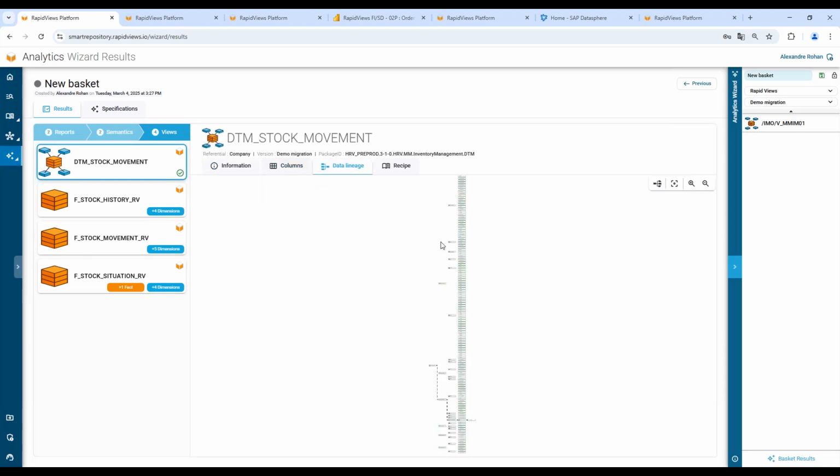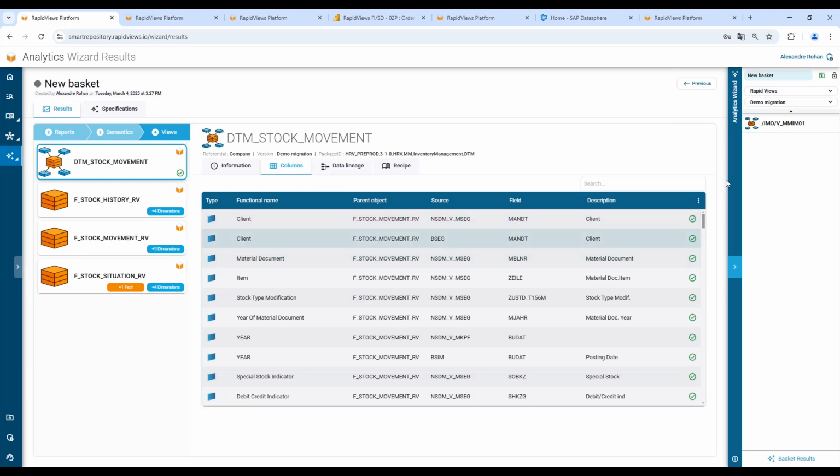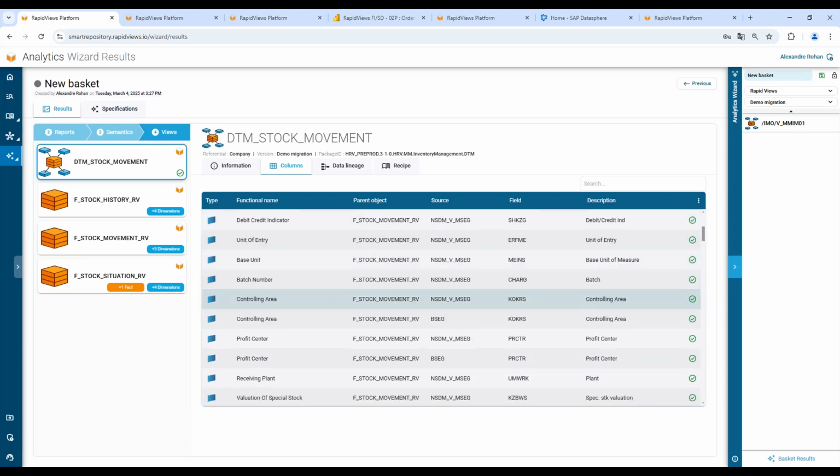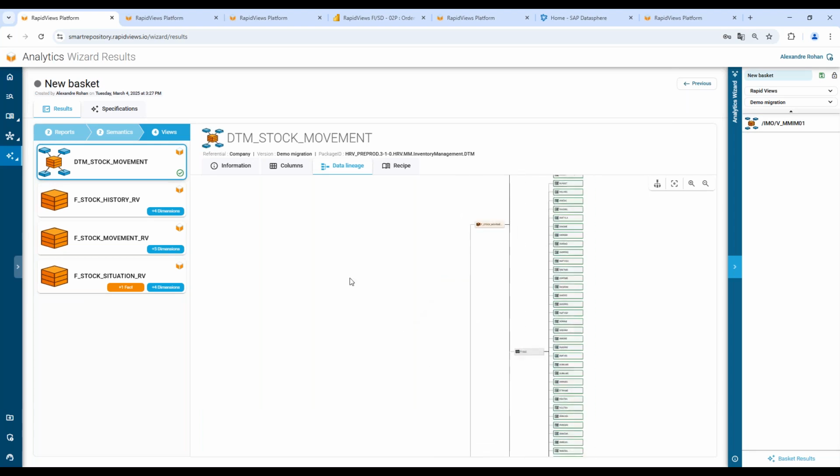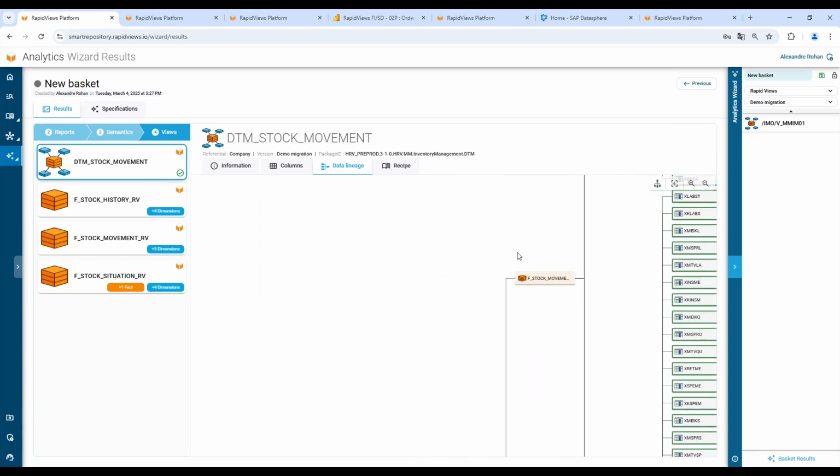Here we are going to see every SAP table that is going to be used to build the same content as BW. In Rapid Views content, the same cube is named DTM stock movement. This one is based on the SAP tables, and you can reuse it in DataSphere and then in Azure or another data warehouse, to have the same results as SAP BW. And then you can see as well the different lineage to see every piece of data that is modelized.